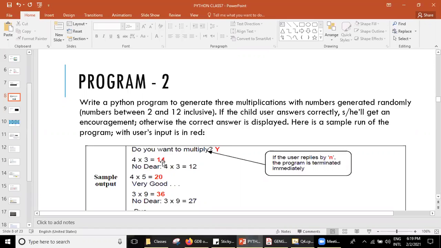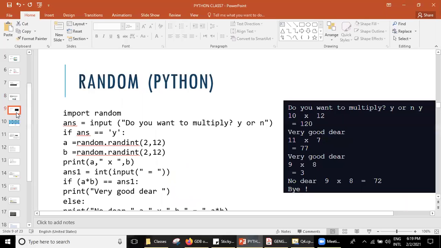After you enter the answer, if you entered correct, the computer will say, yes, very good, you are right. You have entered the correct answer. If you give the wrong answer, it will say, no dear, sorry, 4 into 3 is actually 12 and you have entered 4, which is wrong. Okay.